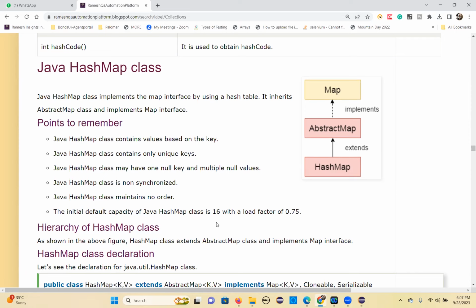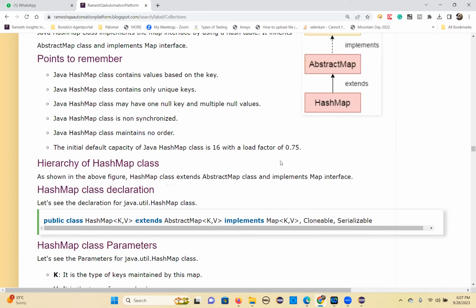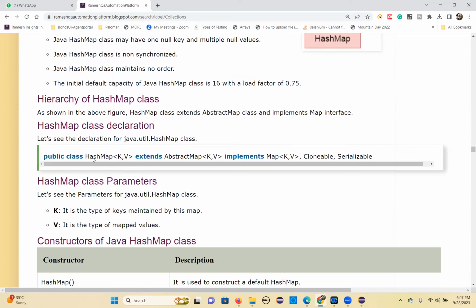A normal bucket is where you store water, right? But here the elements will be stored. That's what a bucket means here. When 3/4 is filled, again 16 buckets will be added, it will load automatically. That's the HashMap, and I'll explain how HashMap works.